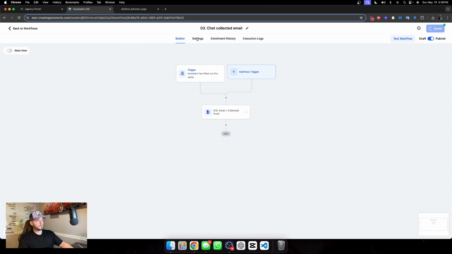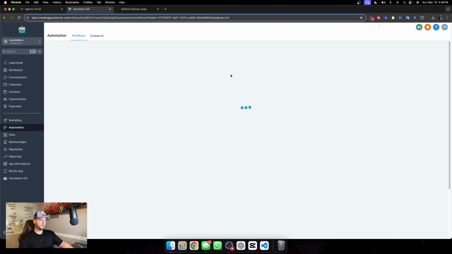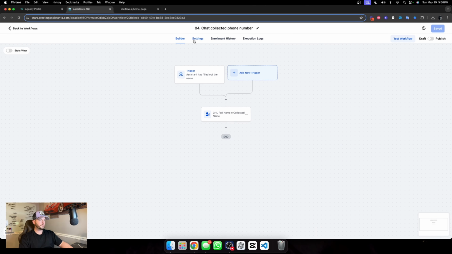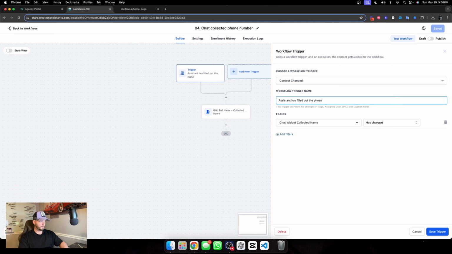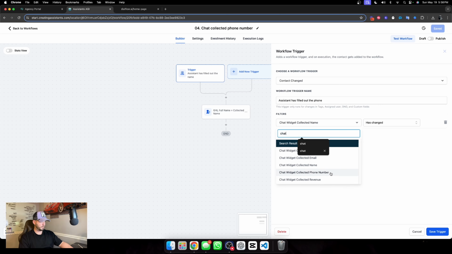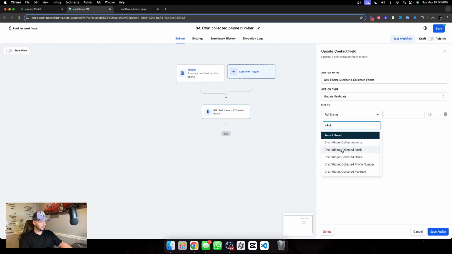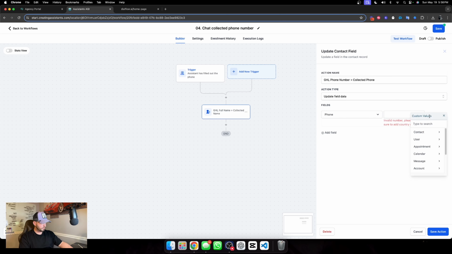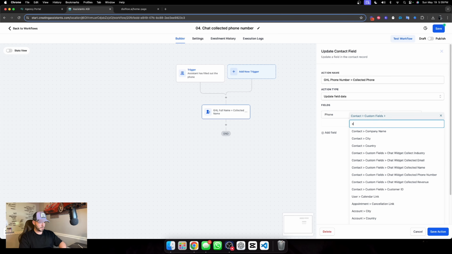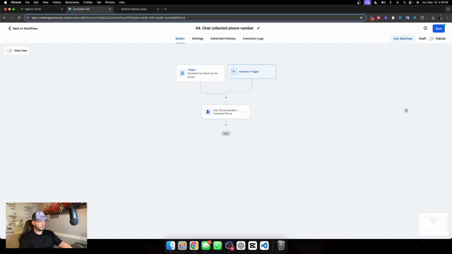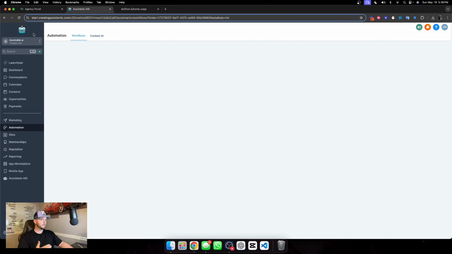And then we're going to publish that and save. I'm going to make sure re-entry is on. Perfect. And then we're just going to do that with phone number. Because the other ones are custom fields, it's easy enough. So they filled out the phone number. I'll just say chat collected phone number has changed. And the same thing, GoHighLevel phone number is equal to collected phone number. Sorry, this should be phone is equal to chat collected phone. And that does need to have a country code on it, so I'll make sure to tell the assistant that. Easy enough. Okay, so we have our 3 GoHighLevel native fields, the other are custom fields, so it's no big deal.